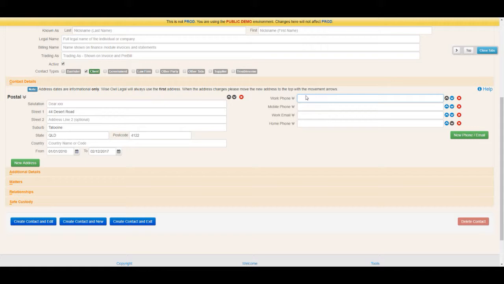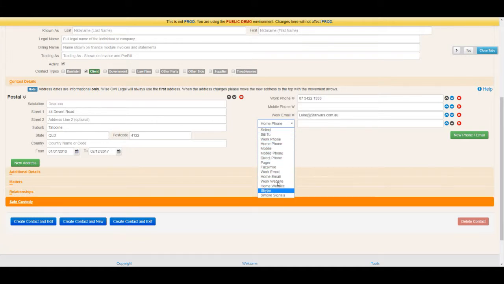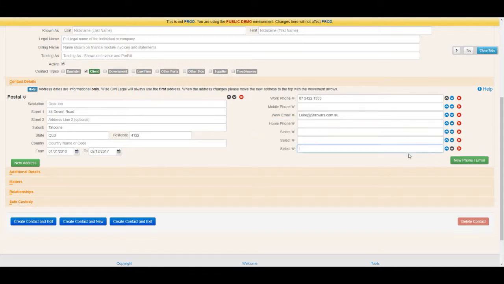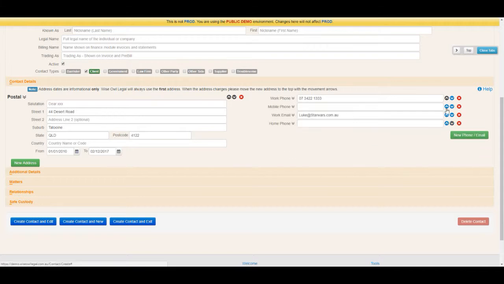On the right here you have several details already pre-populated, a work phone, mobile phone, etc. A work email. These lists are also customizable, so if you have additional needs in these areas, we can update them. You can also add as many different types as you want, and you can use the blue up and down arrows to move them up and down in the list.